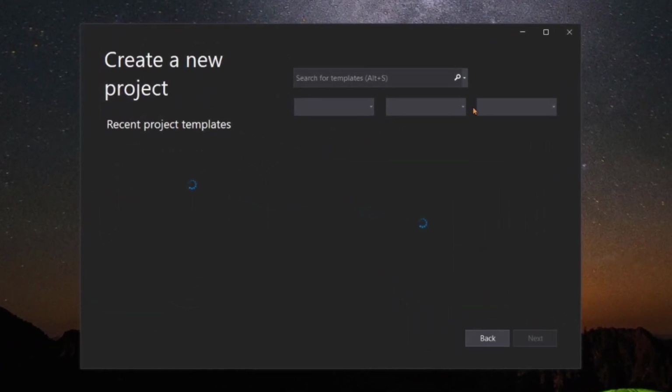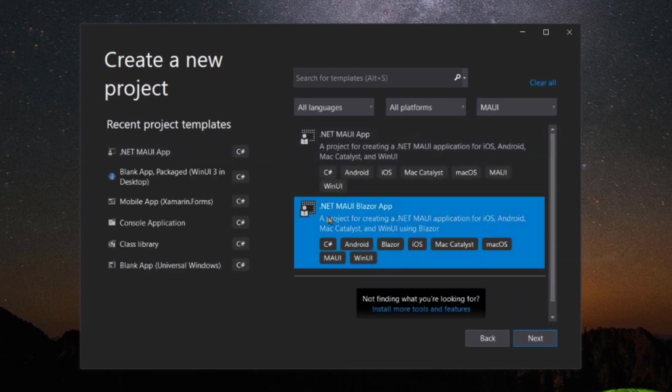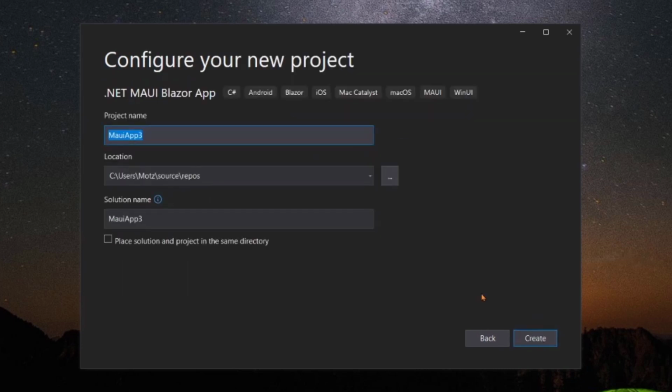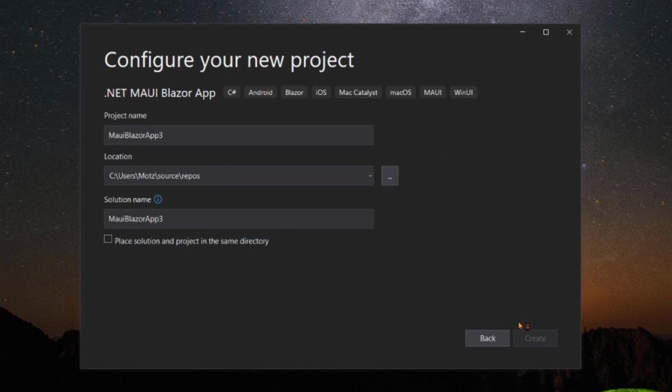So again, I'm going to create a new project here, and then drop down to MAUI, .NET MAUI Blazor app, and hit next. We'll call it MAUI Blazor app 3. I'm going to hit create. And now we're going to get something a little bit different than before. We are going to get our standard .NET MAUI application.